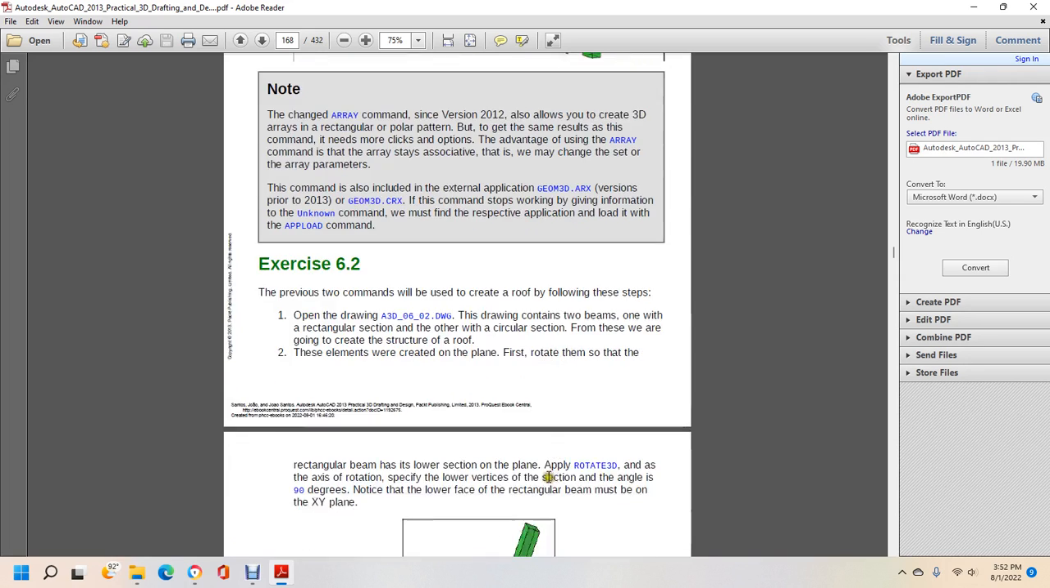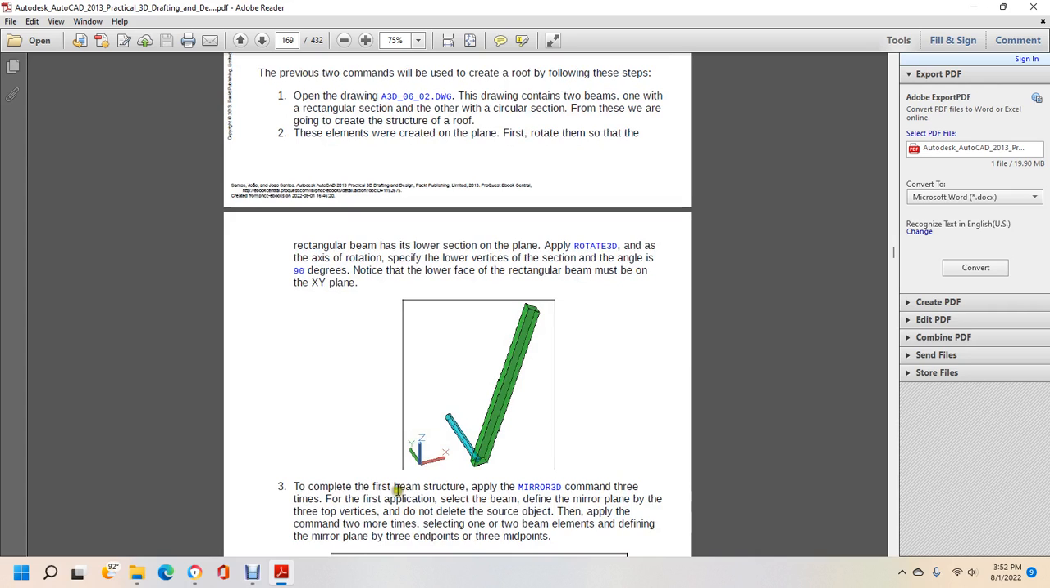First, rotate them so that the rectangular beam has its lower section on the plane. Apply rotate 3D, with the axis of rotation specified at the lowest vertex of the selection and an angle of 90 degrees. Notice the lower face of the rectangular beam is on the X plane. To complete the first beam structure, apply the mirror 3D command 3 times. First, select the beam and define the mirror plane with the 3 top vertices. Do not delete the source object.